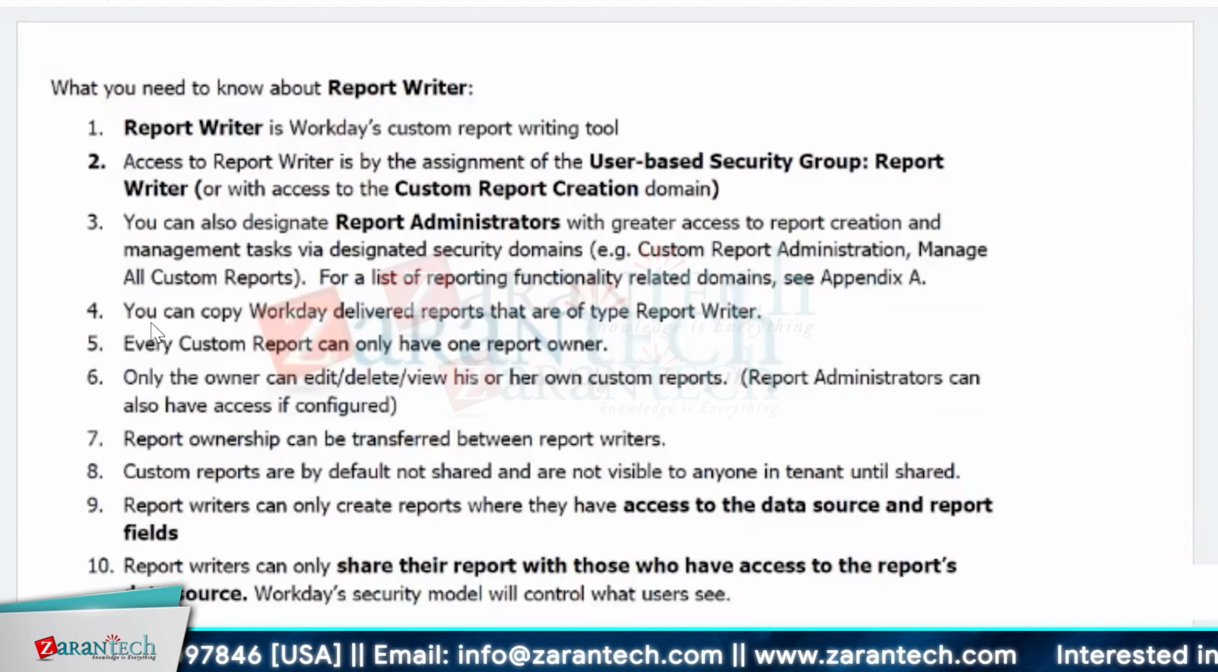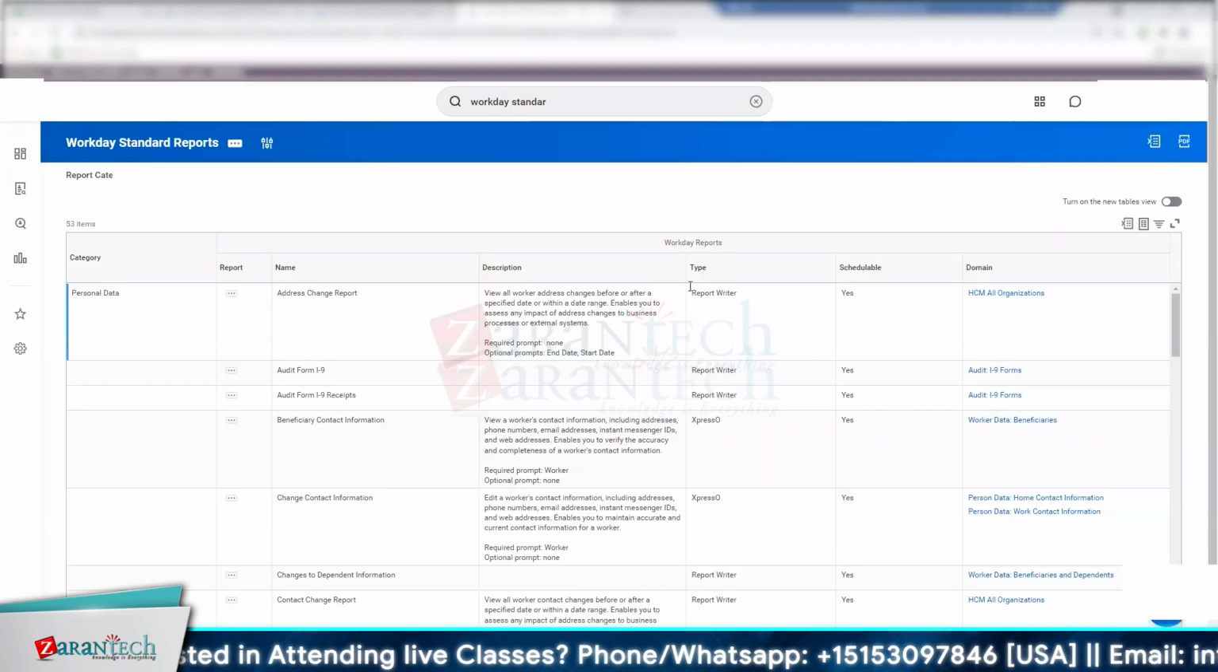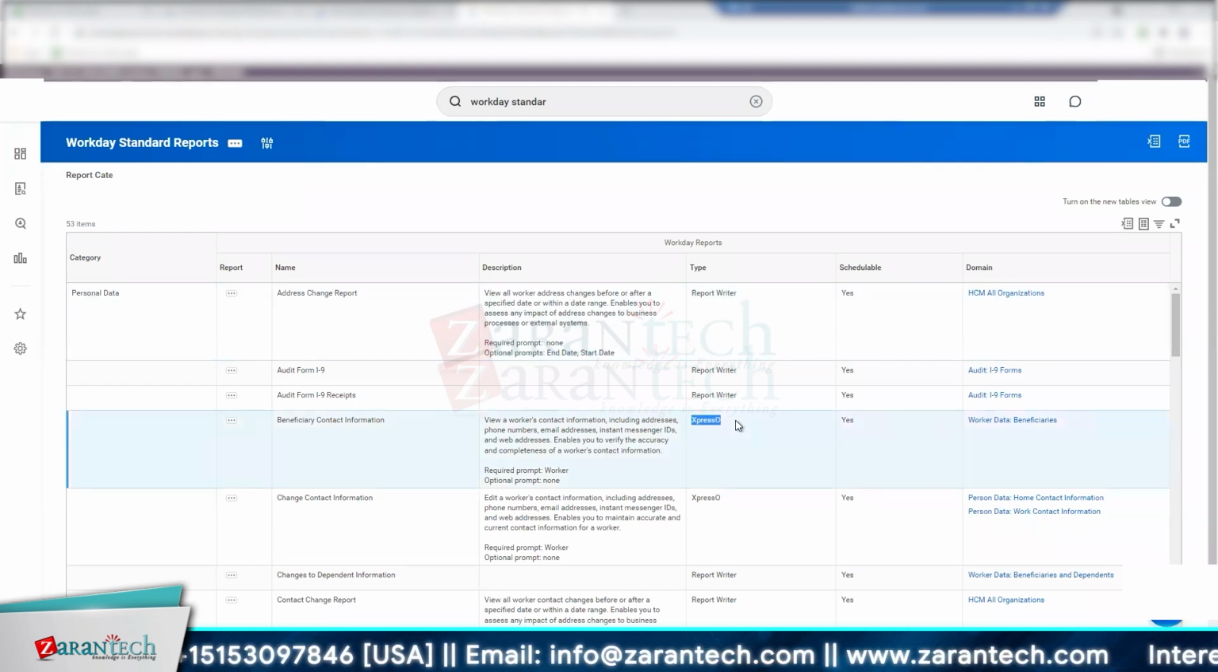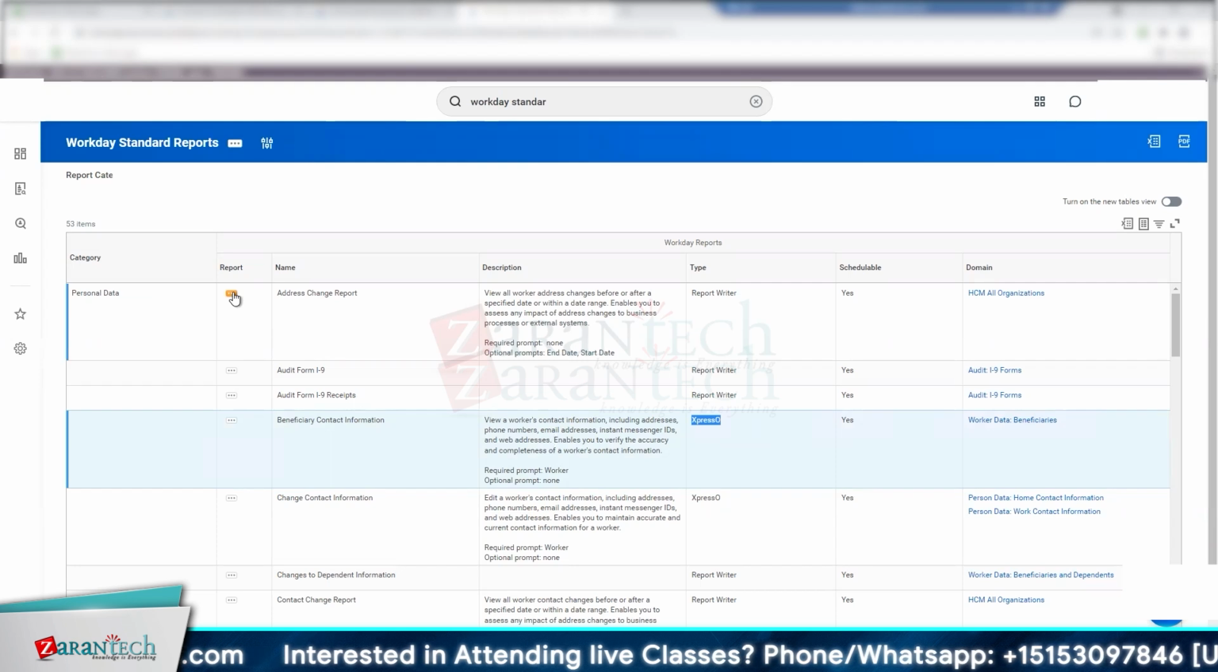So like I said, around where I was mentioning Workday delivered reports versus custom, this is report writer and this is Espresso. Now, what does that mean? Espresso is Workday's proprietary language and all that stuff. And for this one, what that means is I can't copy these reports. But anything that's built with report writer, I can copy. Both of them I can run. So let's go ahead and just do this one.